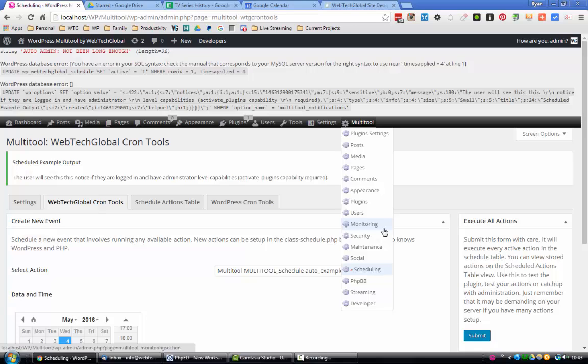And that's basically what I plan to do with Multitool, and hope that other developers get on board with that idea and use Multitool as well. So eventually the premium edition will be aimed at developers who want to use it for that purpose.